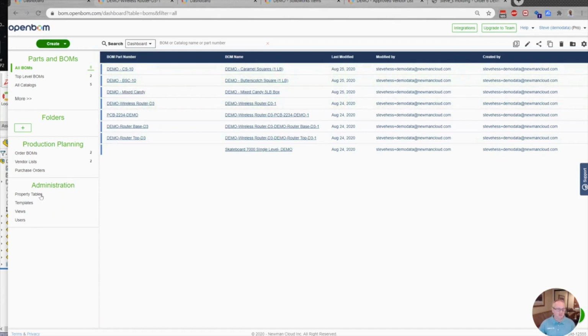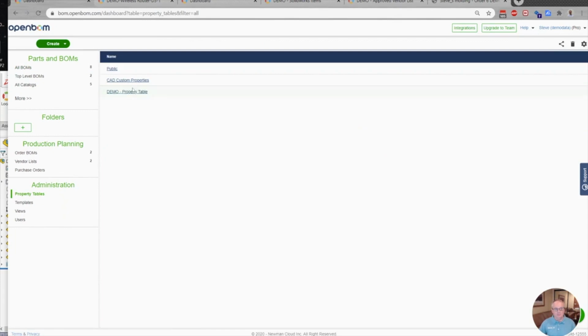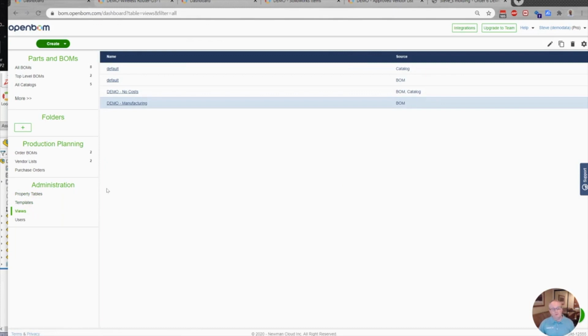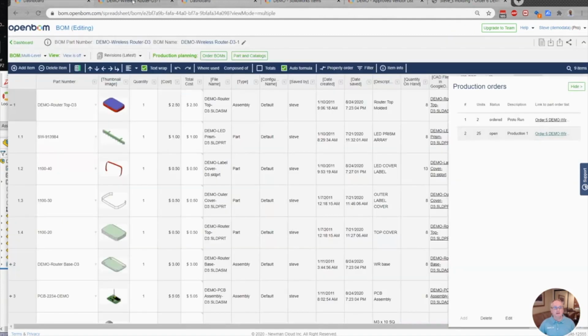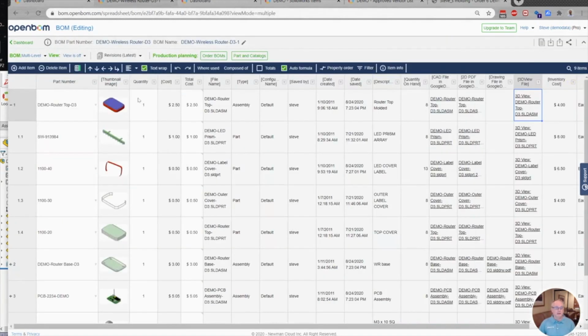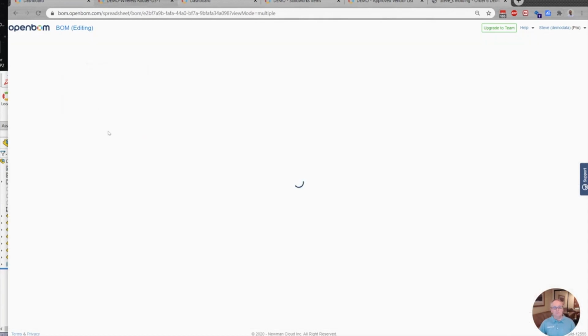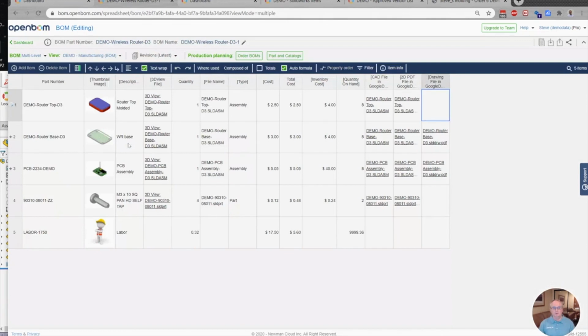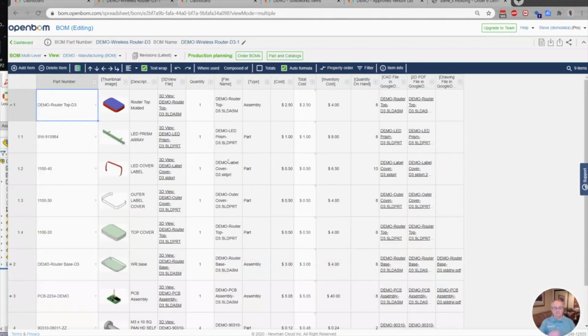And finally, before we go, be sure to check out the property table that has some additional properties defined in there, as well as some templates and some views. I want to point out that we give you a default view called Demo Manufacturing, and you can view any of your bills of material using the manufacturing view, and the manufacturing view is defined to be right now without any costs. So if I want to send this on down to my manufacturing team, I can give them a view of the BOM that has just the information that they need.